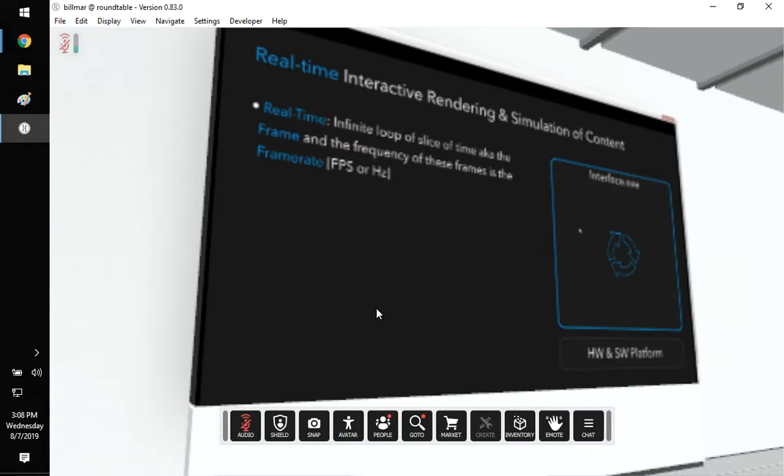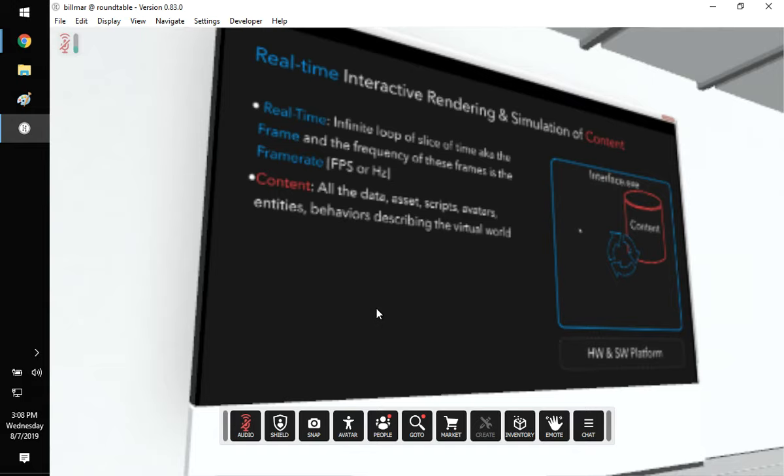So that's what is represented by those spinning arrows. Then we've got the content, that's all the data, all the assets, the scripts, the avatars description, the entities description, the behaviors, which all together are creating that universe. And these are content because all of that is content.